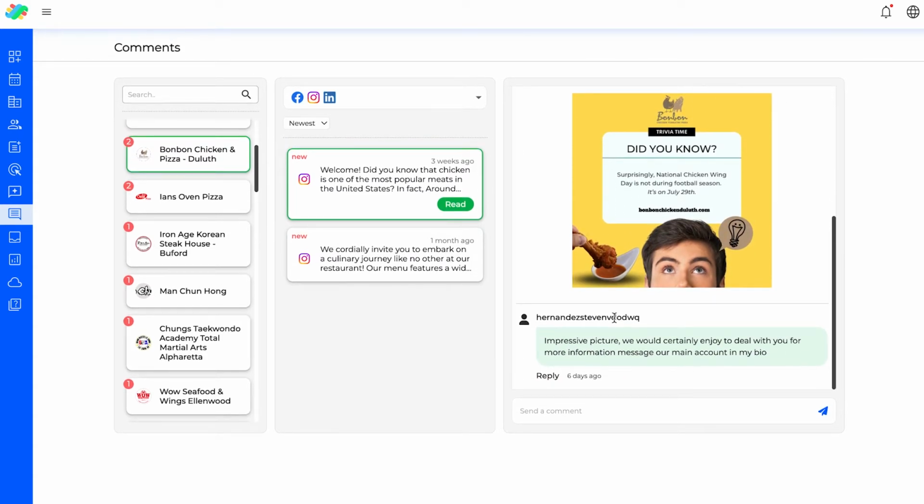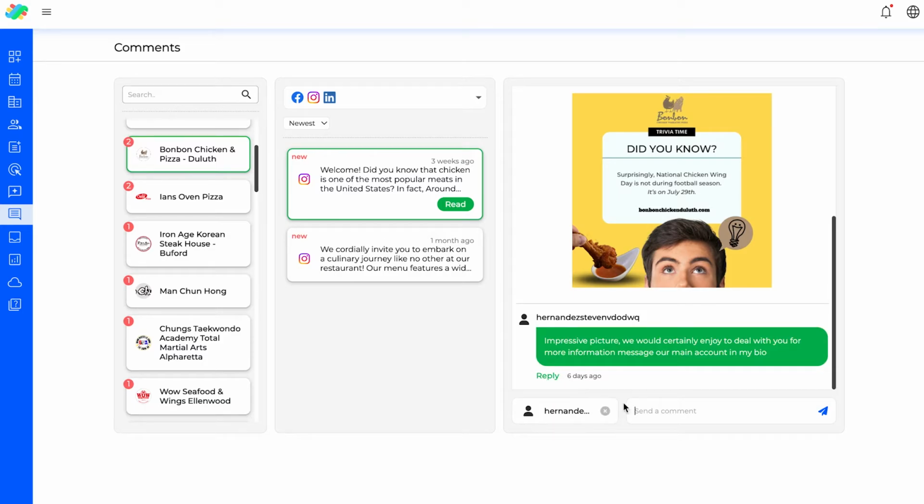This tool integrates with Facebook, Instagram, and LinkedIn, so any comments you receive will be from these platforms. This allows you to manage your comments from one central location.